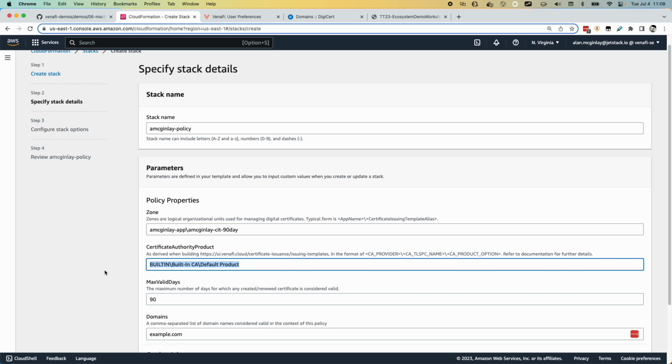We need to take a moment to discuss Certificate Authority Product. Despite not always being evident from the user interface, the CITs you create require a CA product to be specified. At the API level, CA products take the form of a triplet, as you see on screen right now. This is the built-in product, and that triplet is always available. This is fine for communication between private workloads, but you'll need an alternate CA such as DigiCert before TLS-PC can deliver any publicly trusted certificates for you.